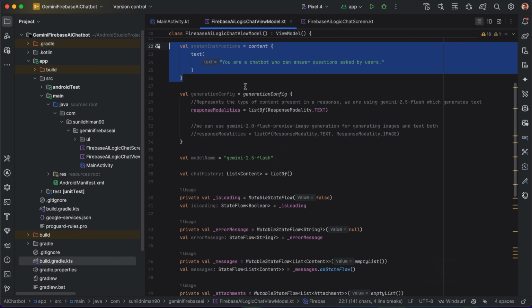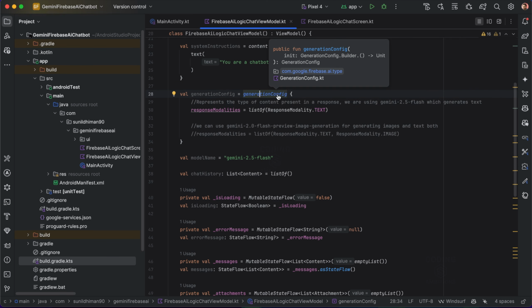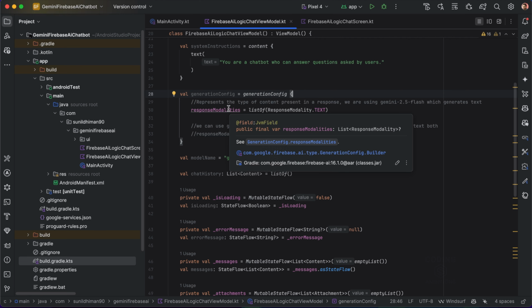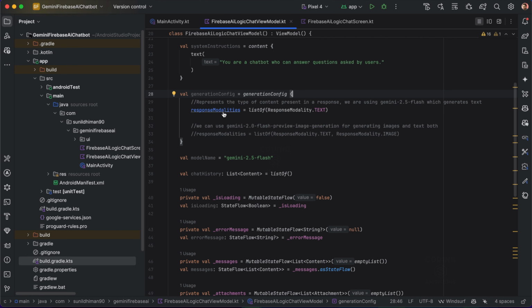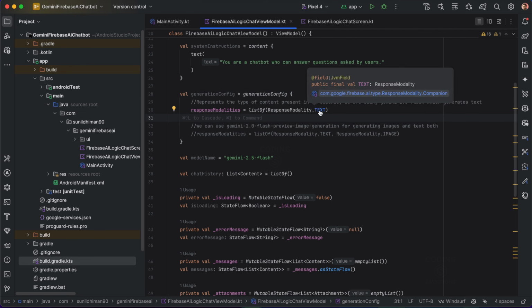Then we have generation config. We can use the generation config method directly inside this and specify some properties if needed. Like I have specified response modalities. Response modalities means what kind of response it will be returning. We currently have just text. We are not generating images. That we will be exploring in another video.